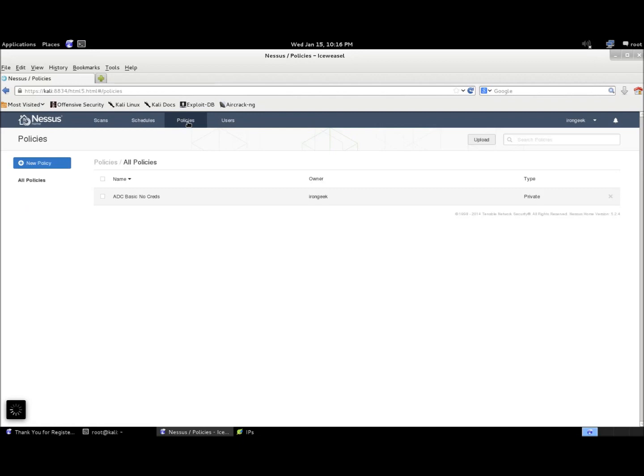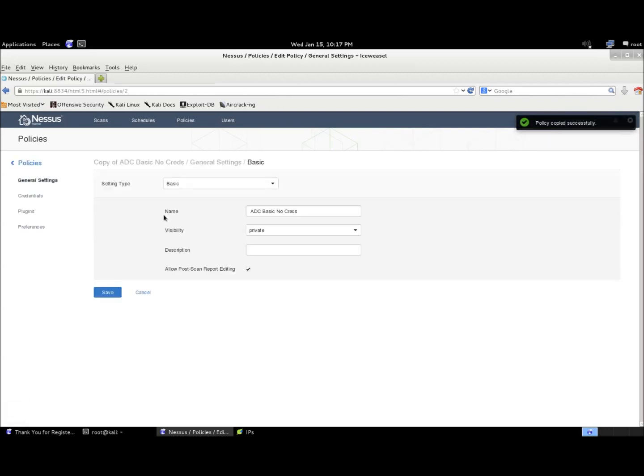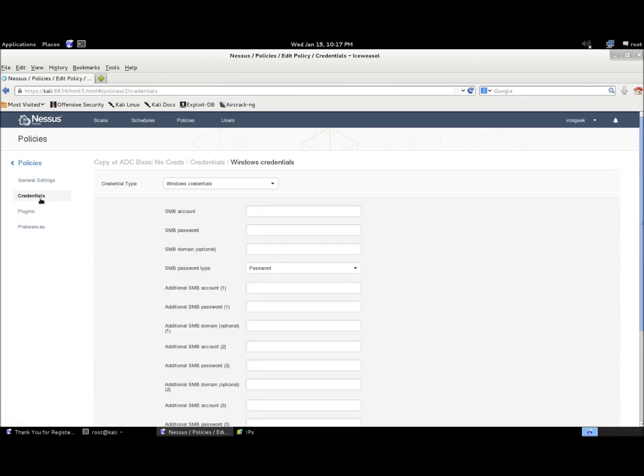And we go into policies. We can copy this other one we created previously, and we'll say copy. And we'll go in here and edit the copy. Instead of no creds, we'll call this with creds. We'll leave it private and basic and pretty much everything else the same. Now go into credentials, and we'll set Windows credentials. We'll set up an SMB account.